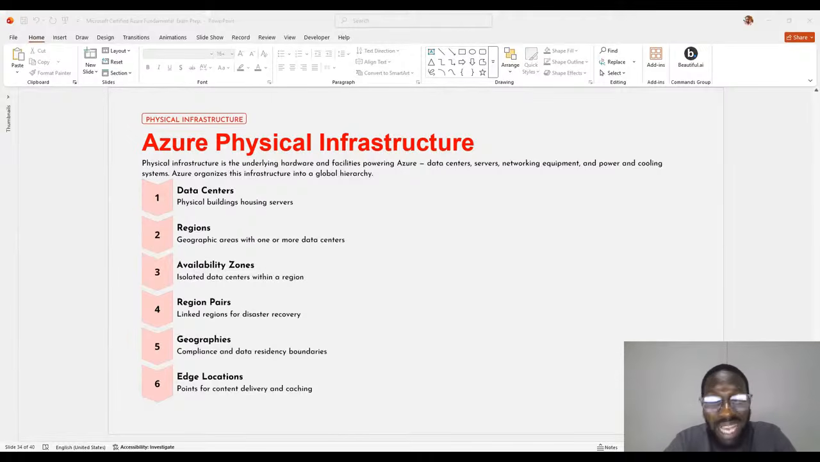Not all countries actually have Azure data centers. For example, in Nigeria, I'm not sure there's a data center. So Azure organizes data centers into what are called availability zones. We are going to talk more about that, right?